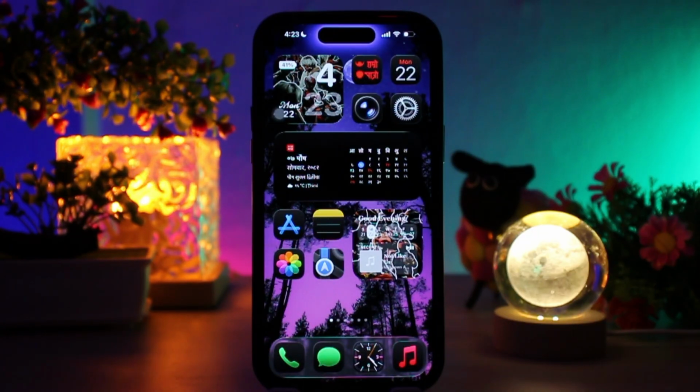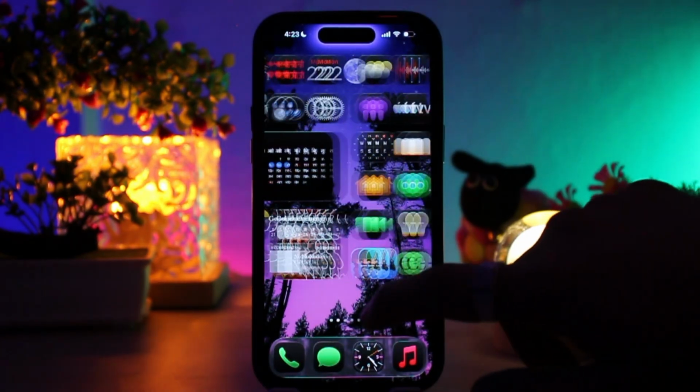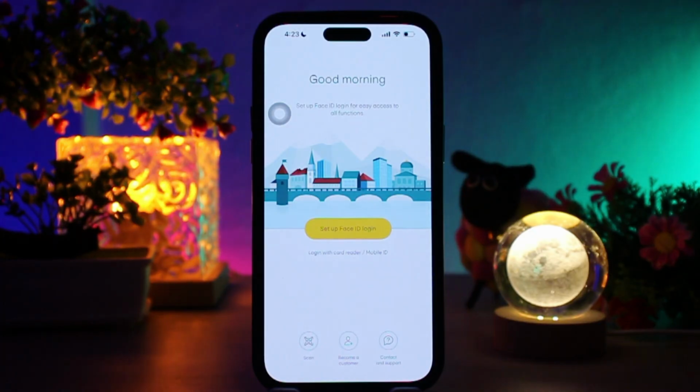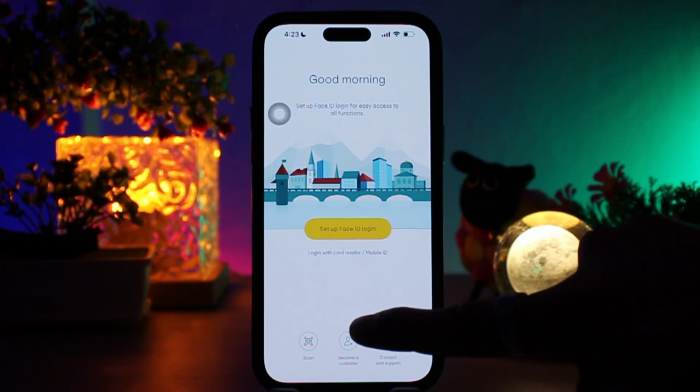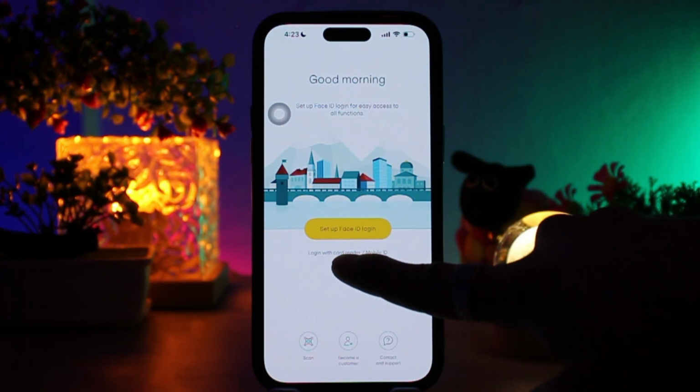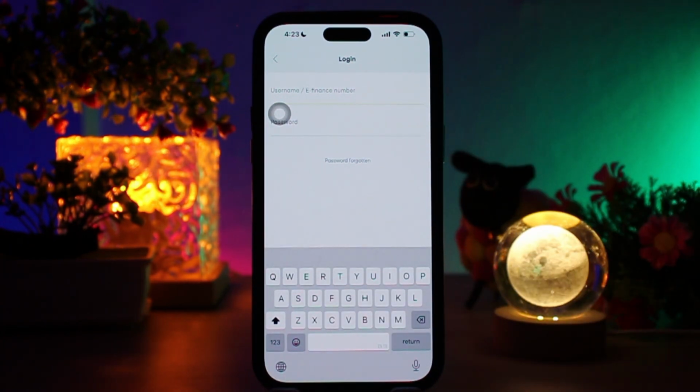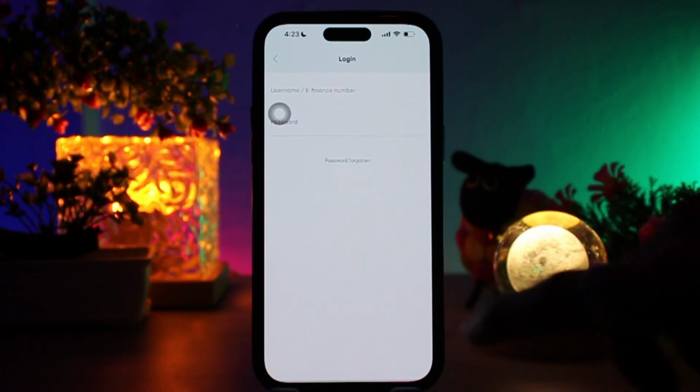In order to check balance in PostFinance Ltd, the first thing that you need to do is simply head over and open up your PostFinance application. Then once inside, just tap on Face ID Login. Once you have set it up, you simply tap on Login with card number. Then enter your e-finance number with your username, then your password, and then log into your account.